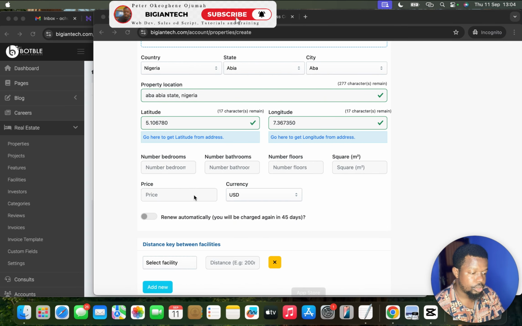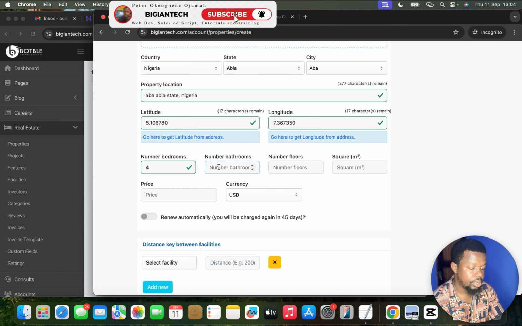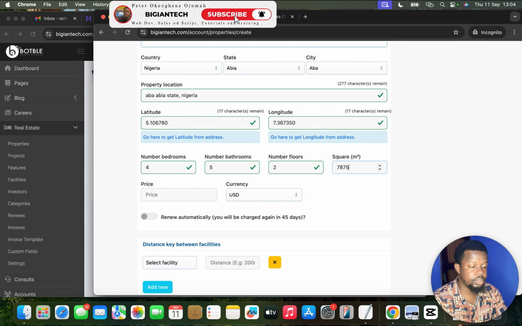So I'll come straight to the number of bedrooms for the property I'm selling. Let me say it's 4 bedrooms, 5 bathrooms, which include visitors'. Number of floors, just 1 floor or 2 floors, which is a duplex. The square meter of the house, put your square meter. Then the price will be, let me say, 9,900. The currency, USD.